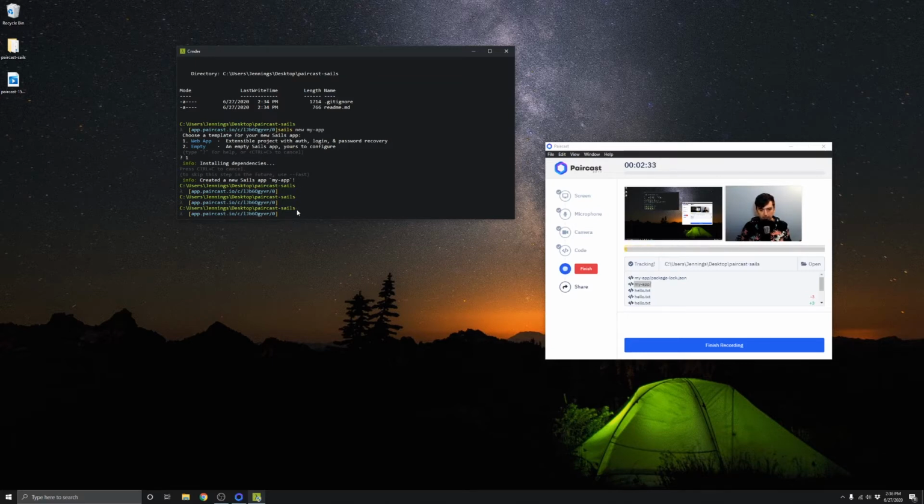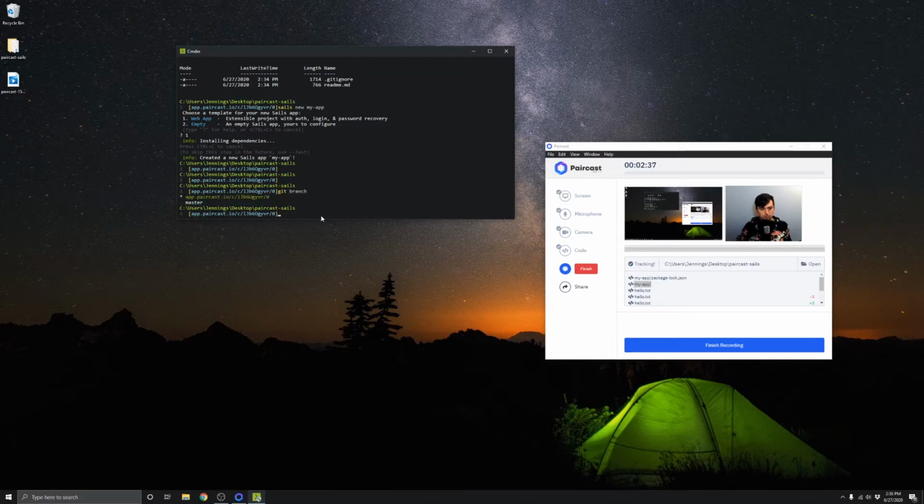Paircast, again, works with Git, and it's generated a new branch. This branch is actually the future location of this recording. That means later on, when we push this to GitHub, we'll be able to link that Git branch to the Paircast recording. We can even see the individual commits and go to their time offsets once we start committing, but I'll show you that later.